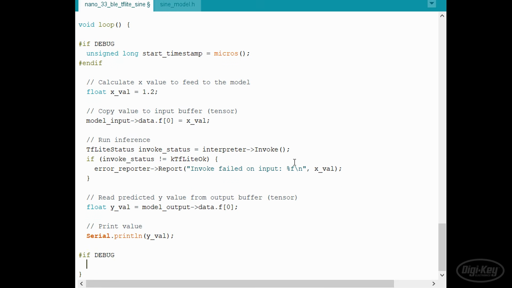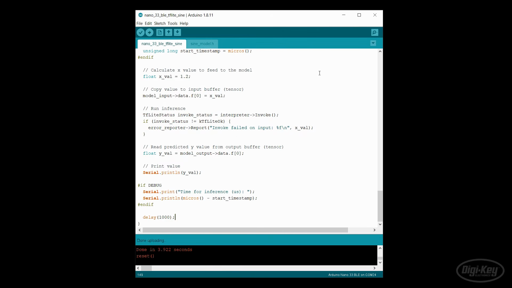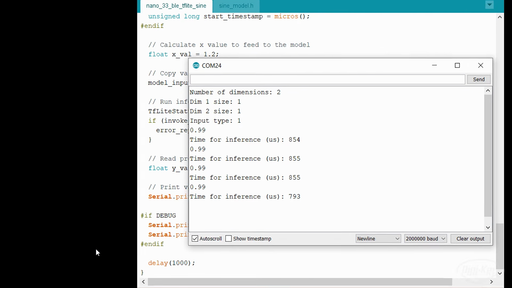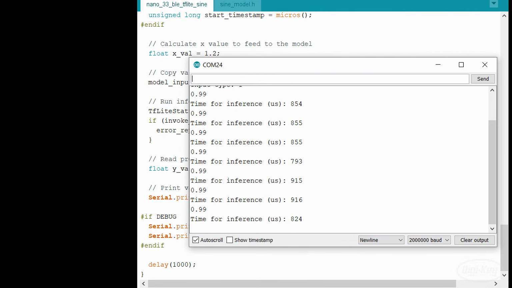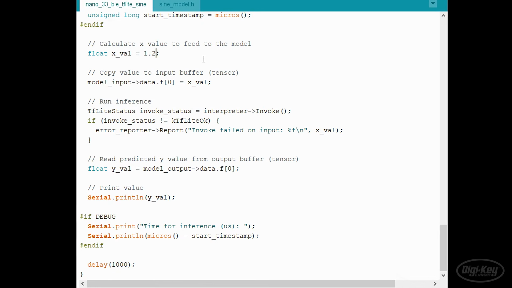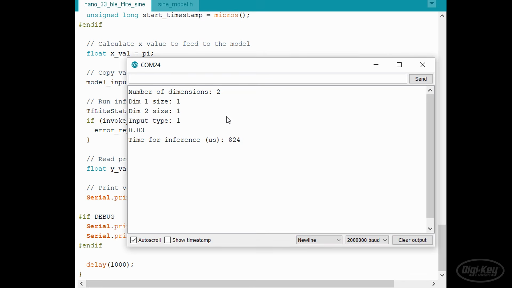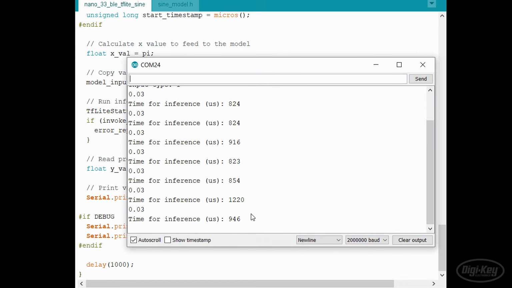We'll also want to time how long inference takes. This can be very important when designing something that needs to act on data very quickly or work with lots of streaming data. Finally, we'll add a delay of 1 second to give us time to read the output. When we upload this, we see that the model is predicting 0.99 for the output value. That looks a little off, but should be close enough as this model isn't a great representation of the sine function. If we swap the input for pi, we can see that the output is close to 0, so this should be good enough. Notice that it generally takes a little less than a millisecond to copy data over and complete the inference function. As your model size grows, expect inference to take longer and use more memory.